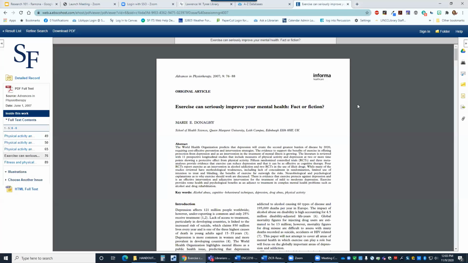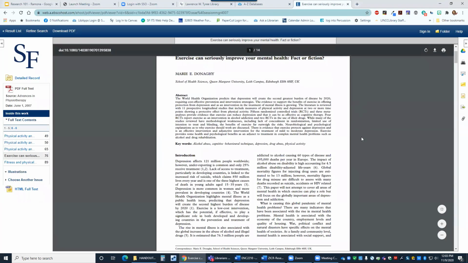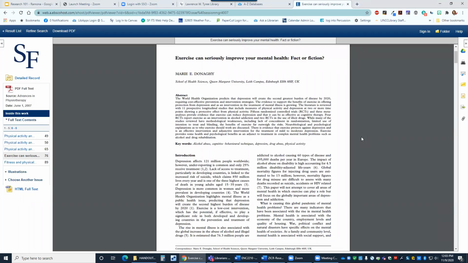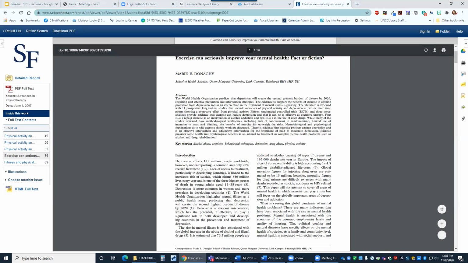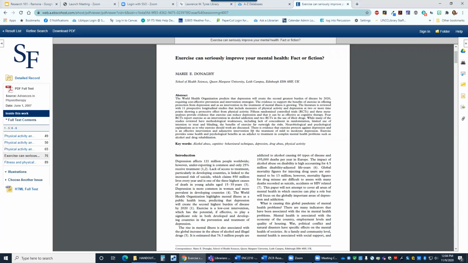Then you have the abstract. I mentioned the abstract before. All scholarly articles will have abstracts. You notice you don't find them in a lot of magazine articles. You're not going to find them in People magazine or Sports Illustrated. But that's just an overview of what that article is about. And as I said earlier, usually you can get enough information just from that abstract.